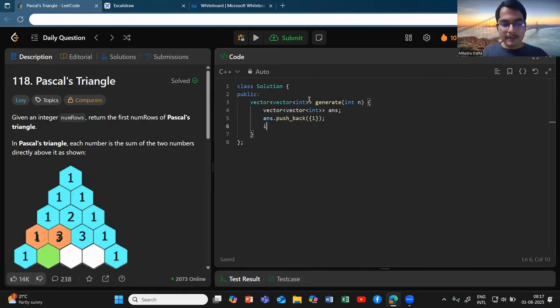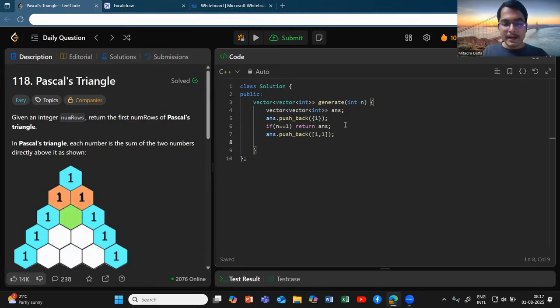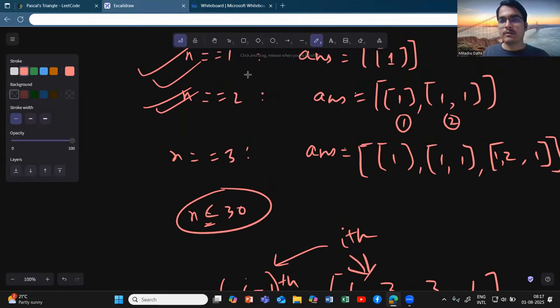And if n equals 1, we will just return answer, because that's what we have in the answer right now, only one vector of 1. And now for the next operation, we simply push back another vector which is nothing but 1 comma 1. And if n equals 2, I will simply return answer, because now you know that this answer is something like this for n equal to 2.